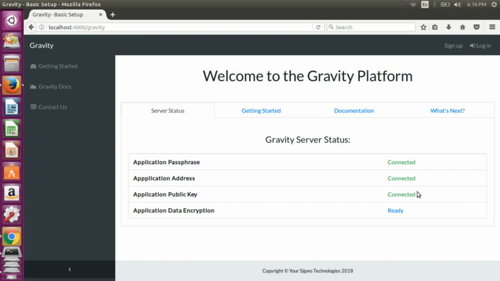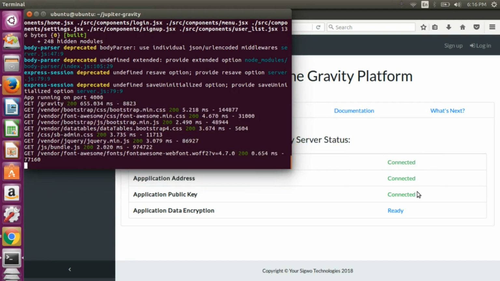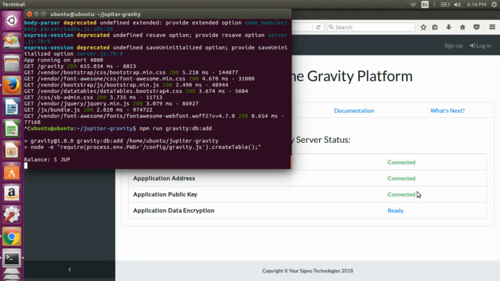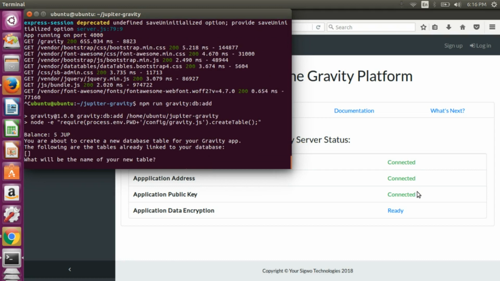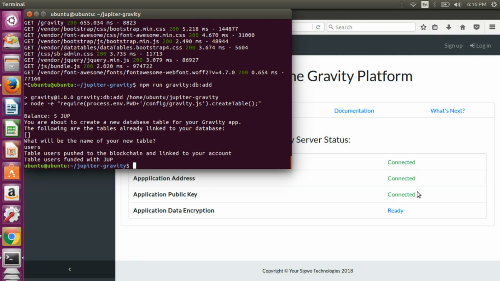To do that, go back to our terminal, hit Ctrl-C to stop the Gravity process, and type in npm run gravity:db:add. It's going to ask you what the table name is. We're going to type in users. Hit enter. You should get a message that says the table users pushed to the blockchain and linked to your account. It will also tell you that it's been funded with Jupiter. Now users should be able to sign up for an account with our Gravity application.